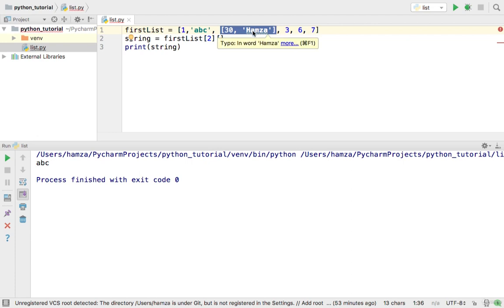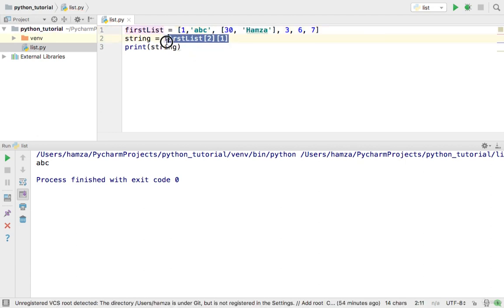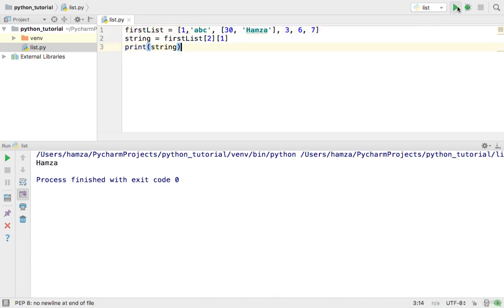So if I want to print Hamza here, I will specify the index 1. So what I am saying here is, in the first list, go to the index 2, then inside of that index element, go to the index 1. So on index 2 we have this list, and on its index 1 we have Hamza, so it should print Hamza. As you can see, it printed Hamza.